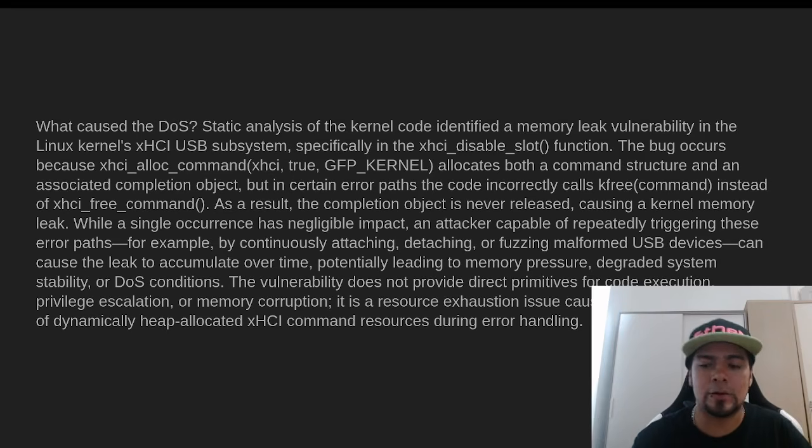Oh yes, this code is very deep. So when it comes to the denial of service, all right. The cause of the denial of service is, let me check, okay, we are correct. A static analysis of the kernel code identified a memory leak vulnerability in the Linux kernel XHCI (host controller interface) USB subsystem, specifically in the xhci_disable_slot function.